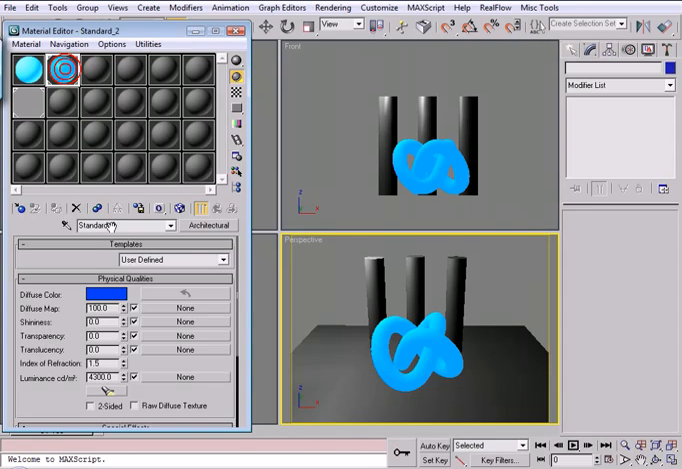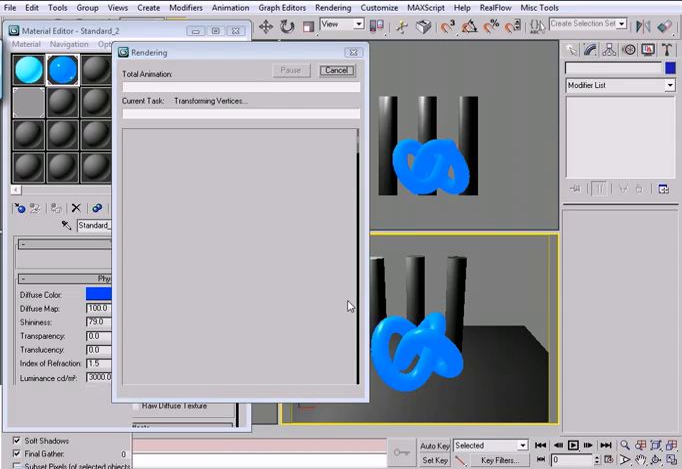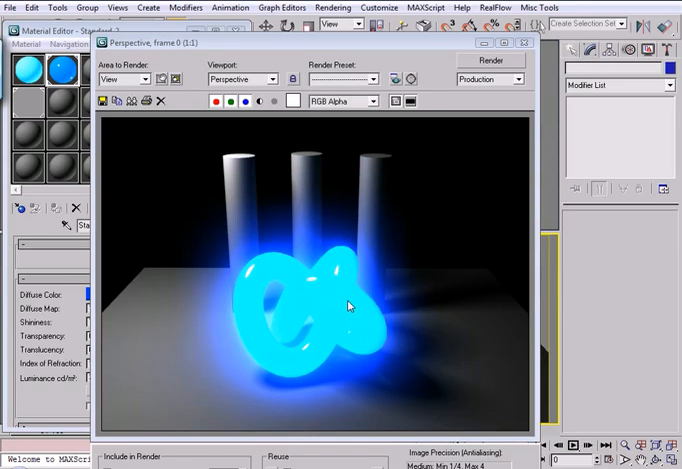So I'll just turn the luminance down just a bit. Maybe I'll give it some shininess. Let's see what this looks like. Not too bad.